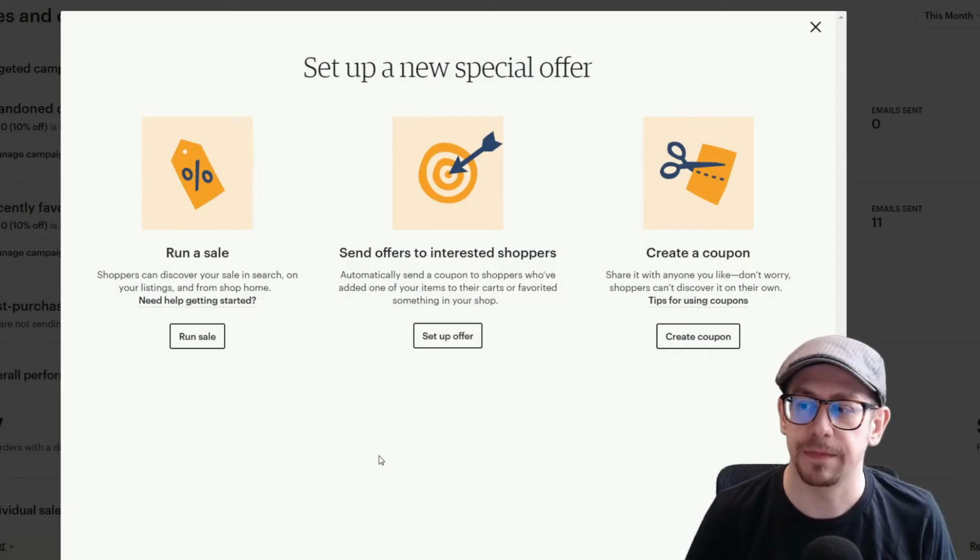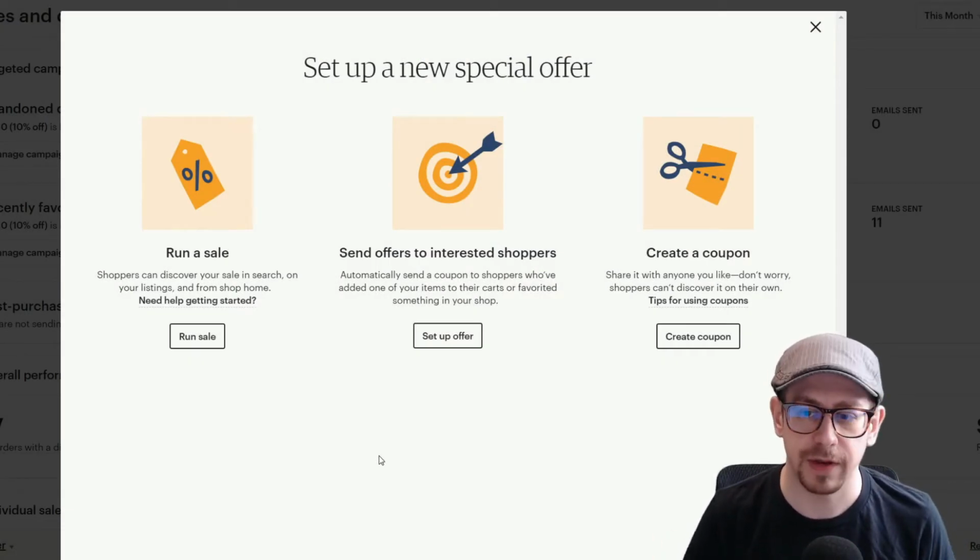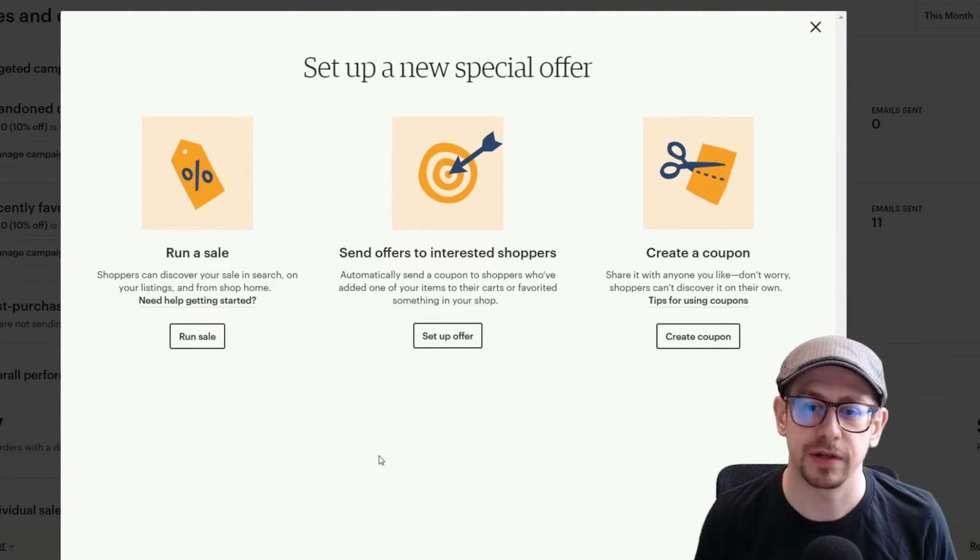All right, so we are going to talk today about all three of these options that you have, and you get to these options in your Etsy shop by going to the Marketing tab in the left navigation, and then up in the right-hand corner, once that page loads, you have a button to select for a new special offer, they call it. And so this little pop-up screen comes up, and you have three options. You have run a sale, send offers to interested shoppers, and create a coupon.